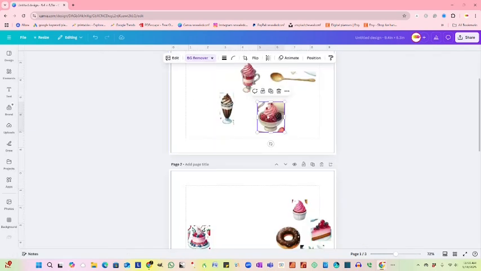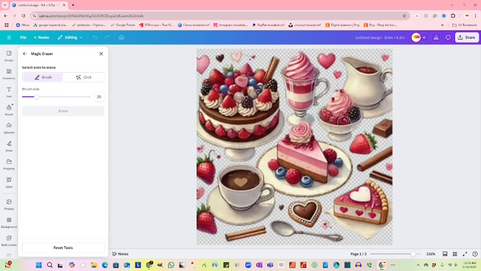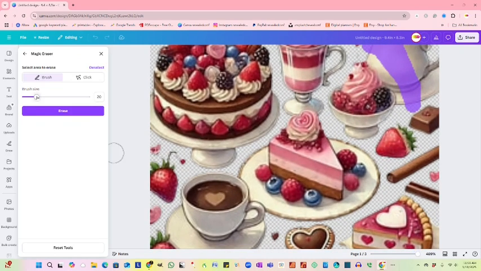Edit, and we're going to do the magic erase. Oh wait, hold on. Okay, I got that one. Magic erase. So that's the one we're working with. I'm going to go in and let's zoom in, and I will decrease the brush size.